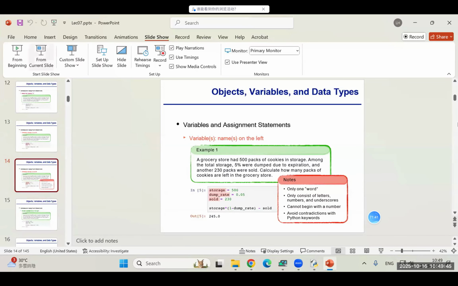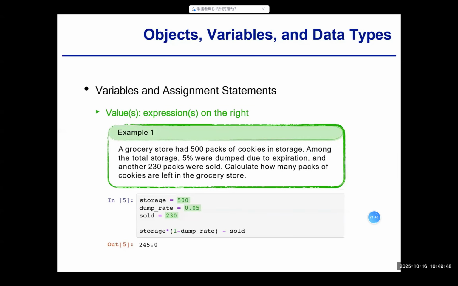So that is about this technique. In short, name on the left, value or expression on the right, and we evaluate the value for the object. From there, you do not need to refer to the value. You can directly refer to the variable's name whenever you want.